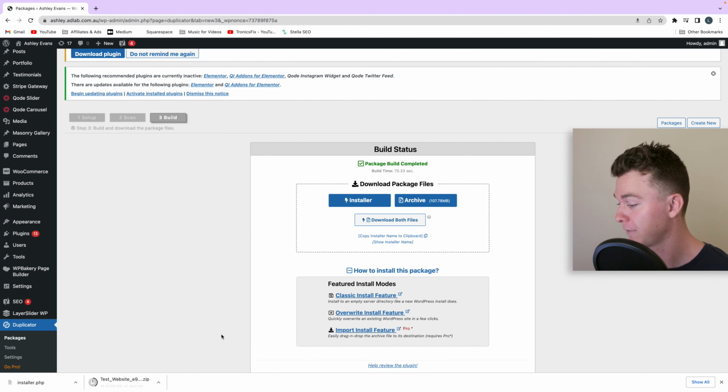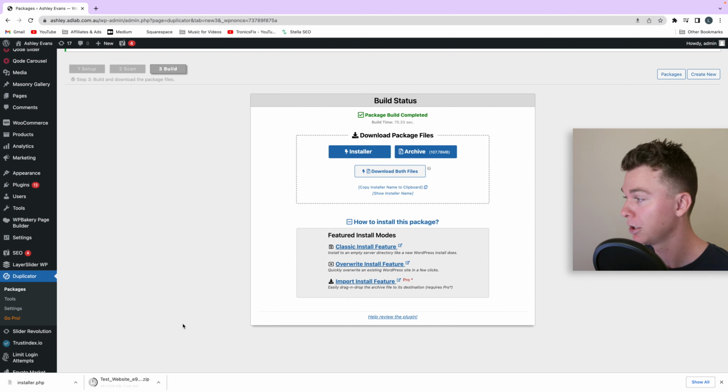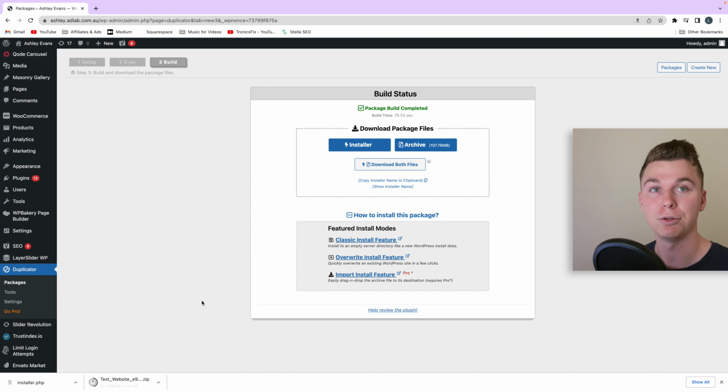Now, both of these files can then be redeployed on your website if you need to, or you can upload them to a different server to redeploy onto a new website. That's how easy it is to safely back up your WordPress website.